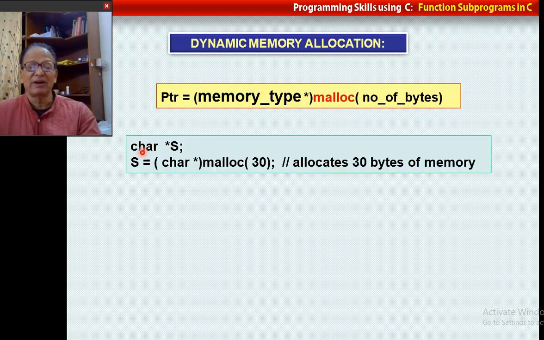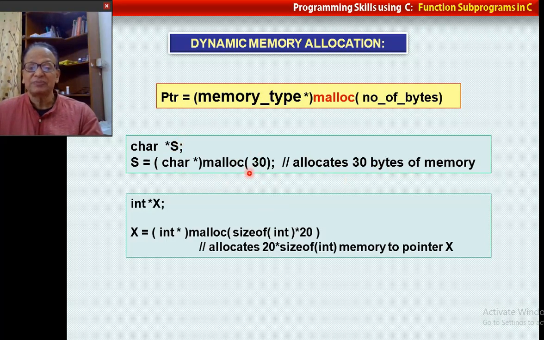For example, I have declared char *s. s is a character pointer. Then I say s is equal to, within brackets, char *, the pointer type casting, and malloc(30). That means assign 30 bytes of memory to s, or s will contain the starting address of 30 bytes of memory. Please remember that s contains only one address, and that is going to be the starting address of 30 bytes of memory. So that is what is being done.